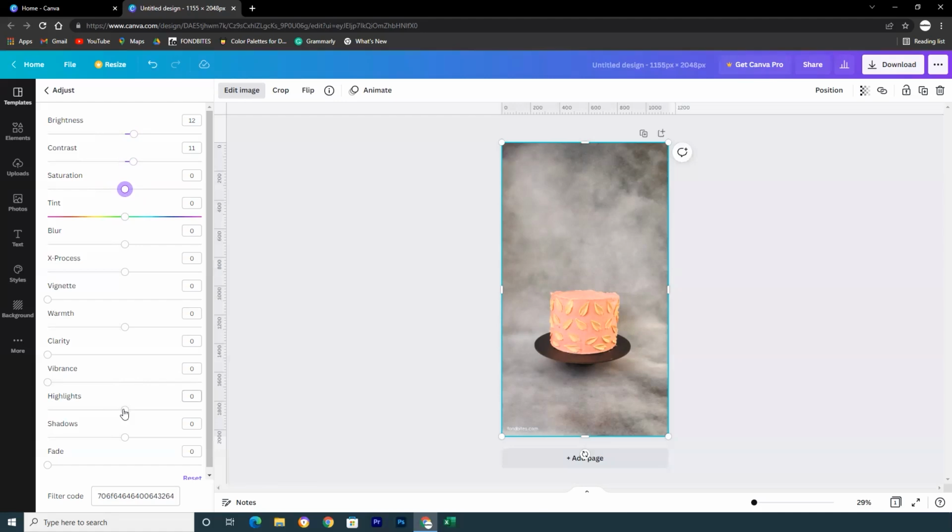The next thing I want to do here is highlights. I just want to reduce it and see. And then some clarity. Increase a bit of the clarity, but you don't want to overdo it.